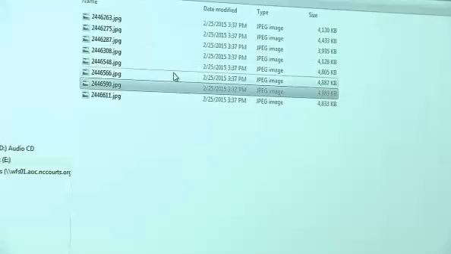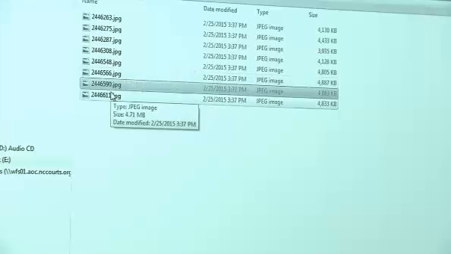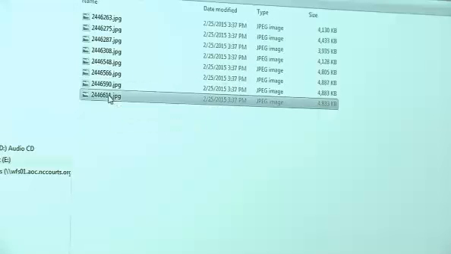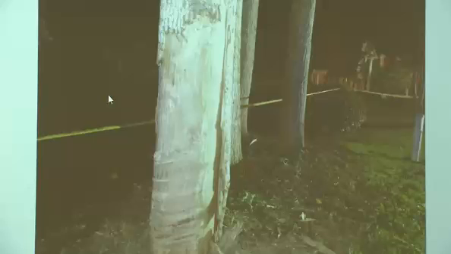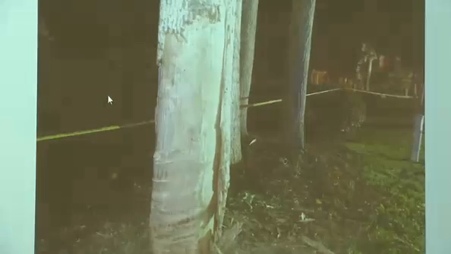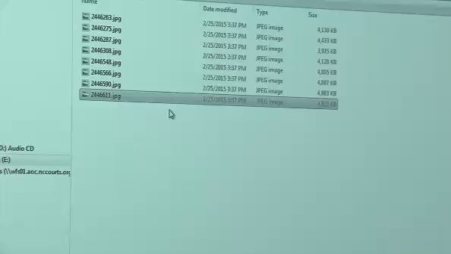I'm sorry, State's Exhibit 55, 244661. What do you see there, sir? This is just a close-up view of the tree that was struck. You can see that the bark had been ripped from the tree and removed from the impact caused by Mr. Taylor's vehicle. State's Exhibit 56, 2446263.